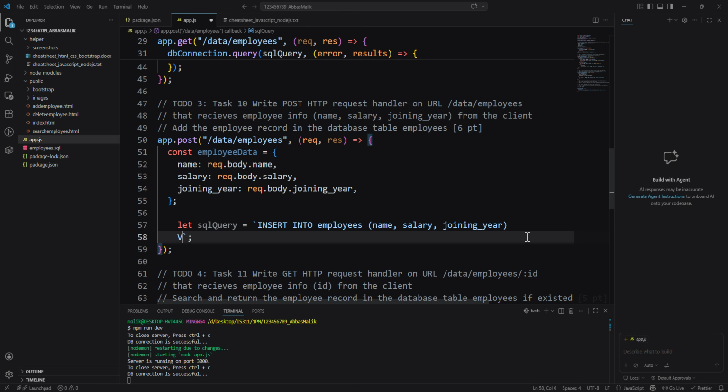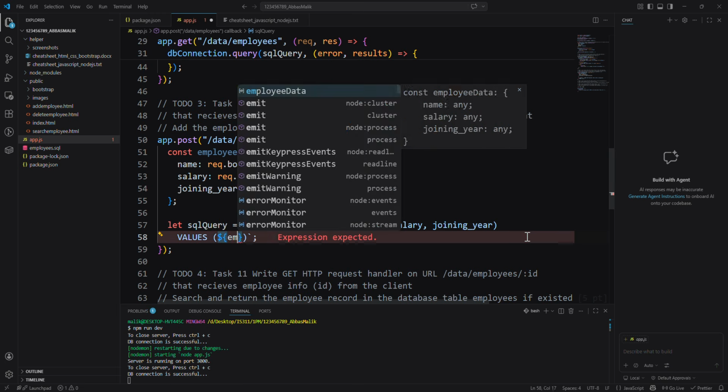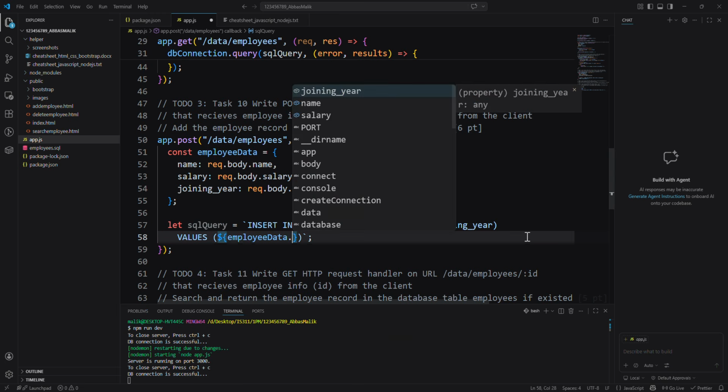I will try to use uppercase letters whenever we are using a keyword. So INSERT INTO, and then employee is the name of the table. Then we have the names of the columns, and then VALUES. For the values, we need to provide the employee data. We want to use employeeData.name.